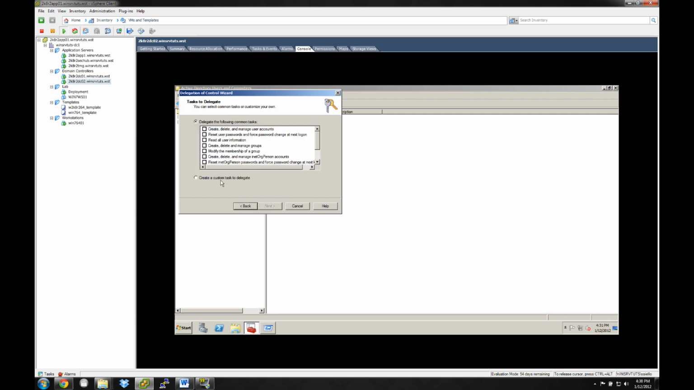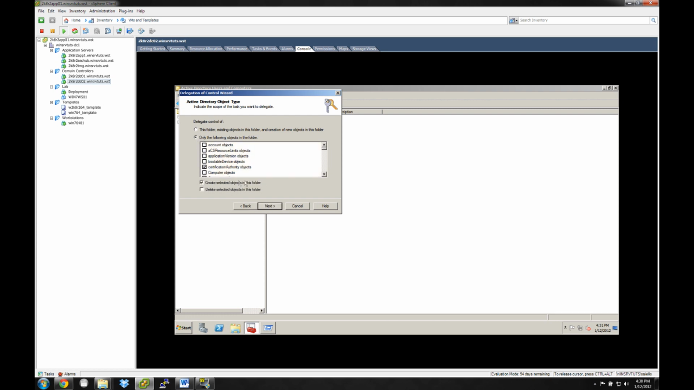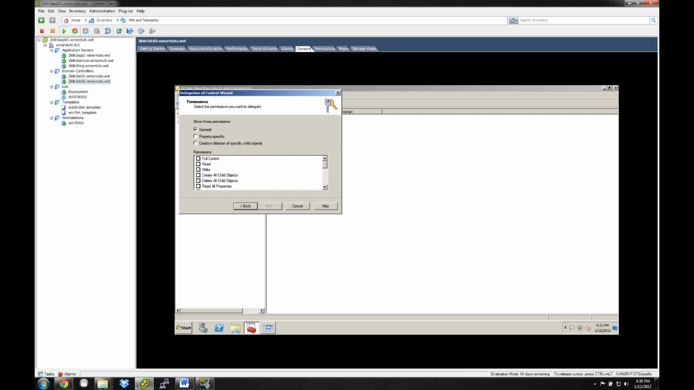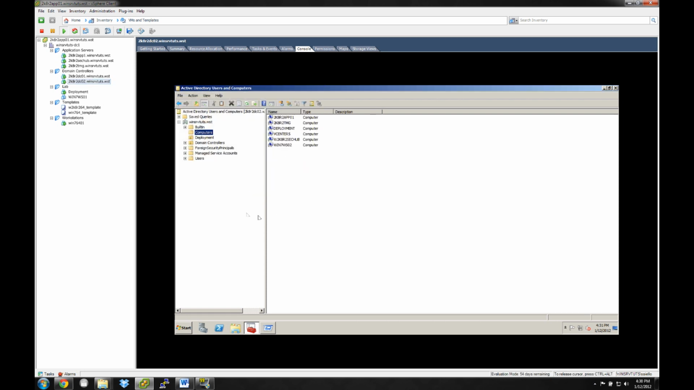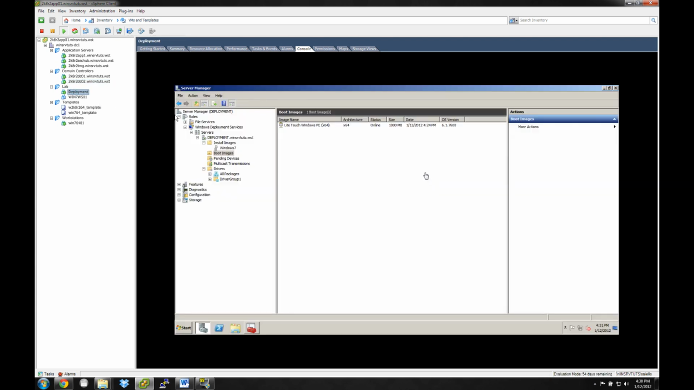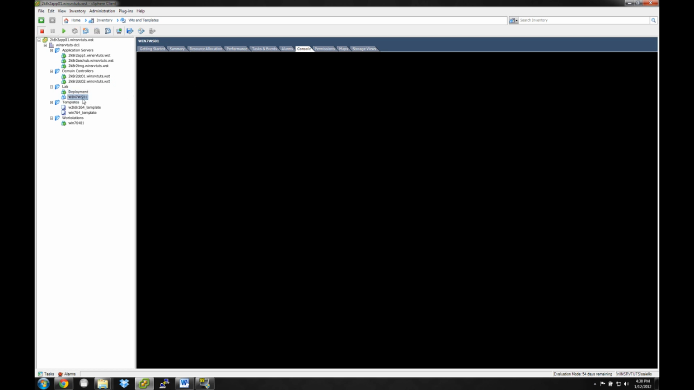So OK, next, and we're going to do a custom task. All right, and we are going to allow it to create selected objects, and we want it to be able to create computer objects. We'll do full control here on the permissions that we want to delegate, and select next. This will allow our deployment server itself to add computers to this organizational unit. Okay, so we're back here. Now let's fire up our workstation that we have here.